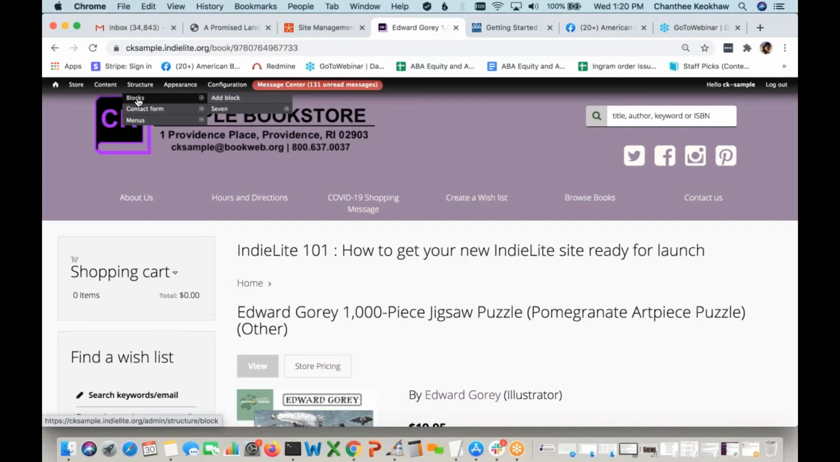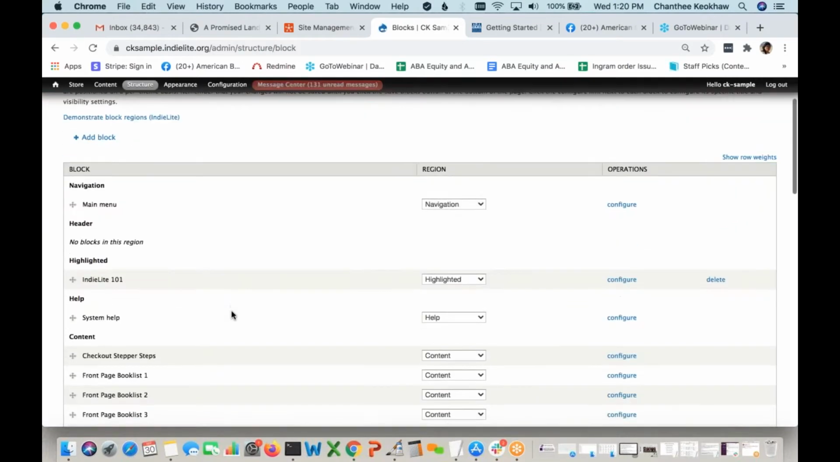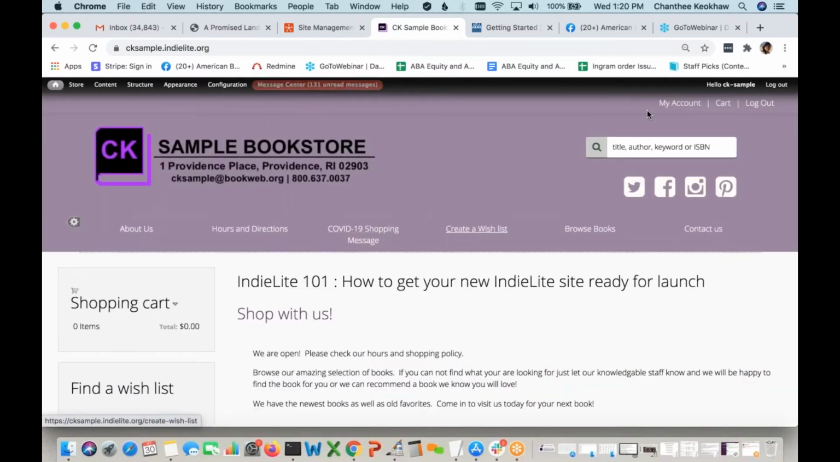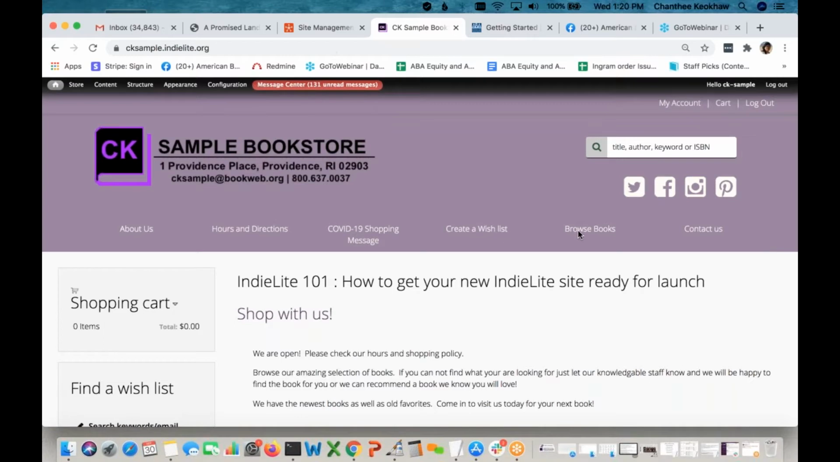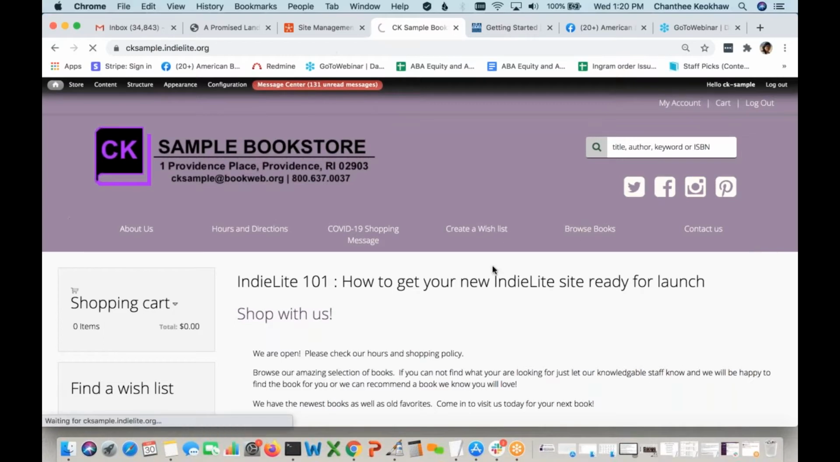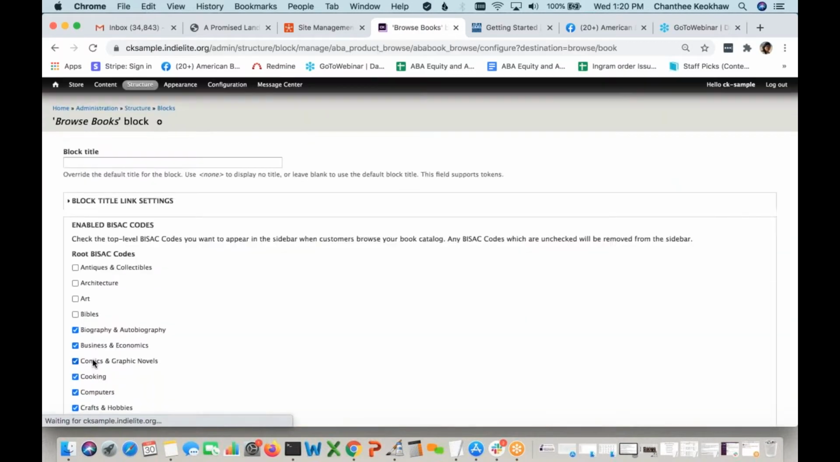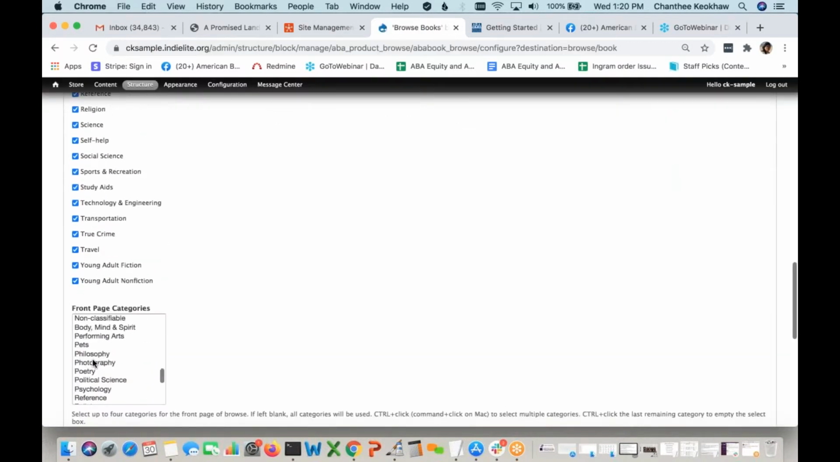If you go to structure, blocks, Christine, let's just go directly to the page itself. Let's see, we'll go to a browse books page here. And I'm going to go into here. It's probably because something has changed.